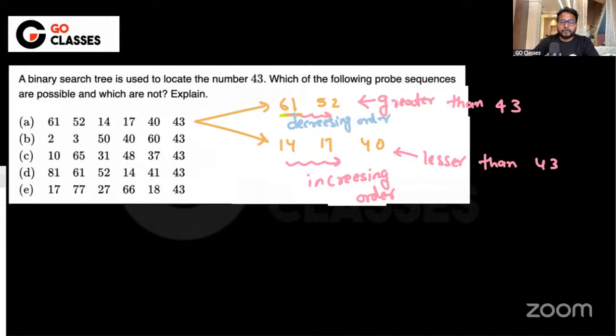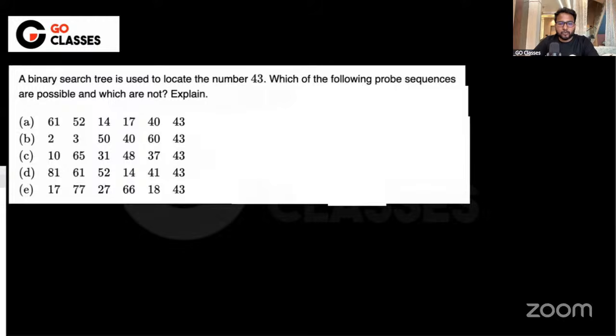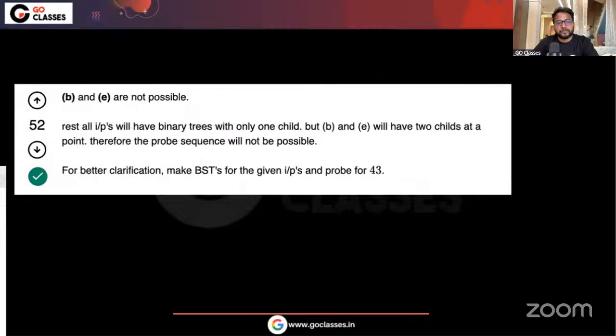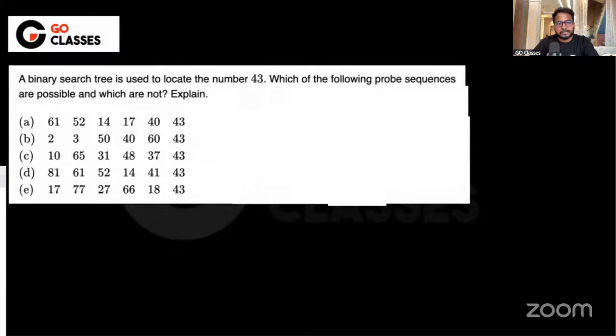You just divide any sequence into two parts. For example, if you want to check, since it should be in the decreasing order, it is in increasing order, so that's fine, right? This is possible. They are asking which are not possible. So for the not possible, B and D are there, but let's check B and D also.